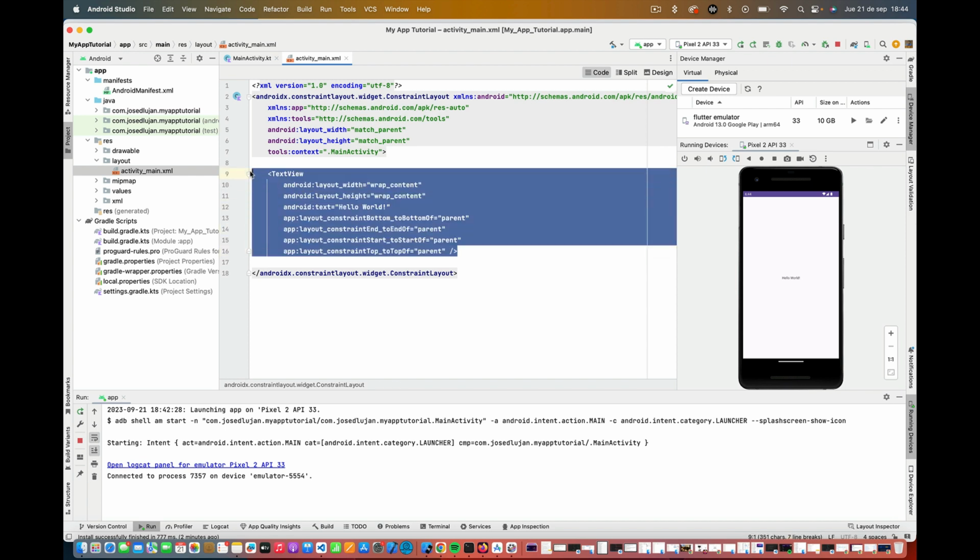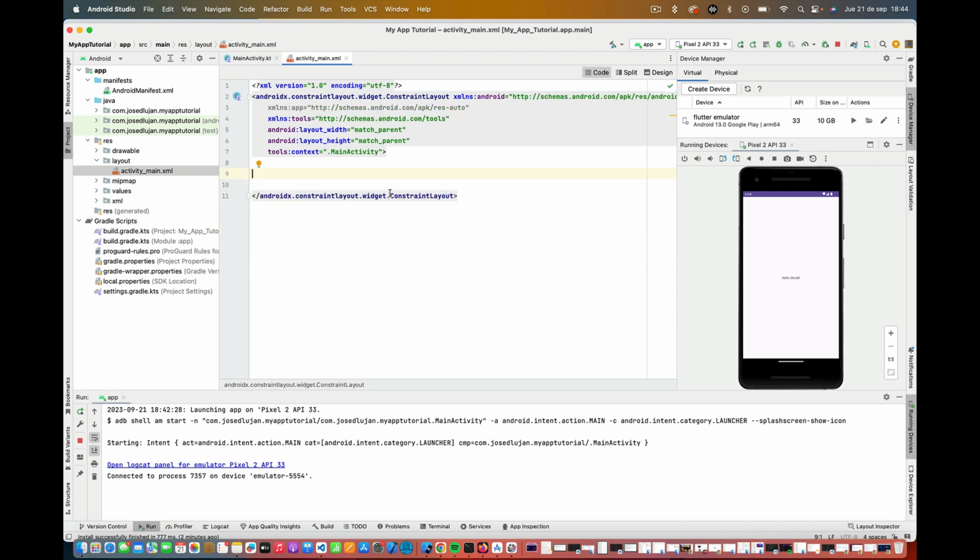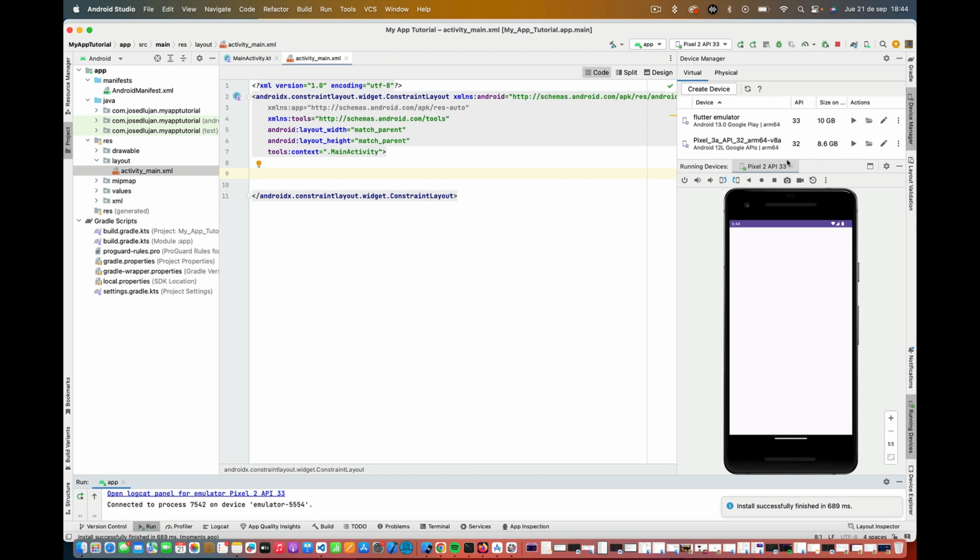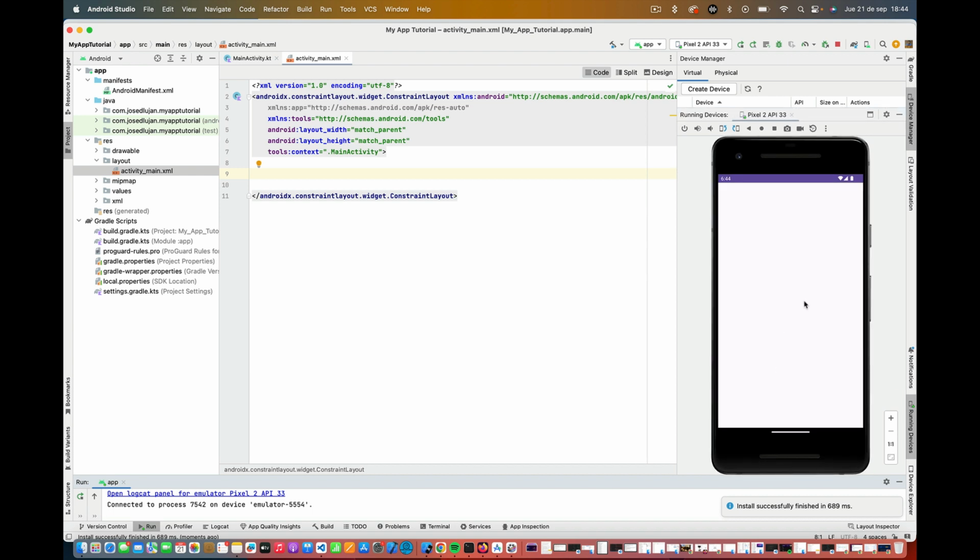I will delete this one for now. If you see here, I will delete it, save, command S or control S, okay. And this is deleted. Actually, if I execute the application, let me show you. Well, the application is empty, okay. We don't have anything to show you. We don't have the text, the hello world.